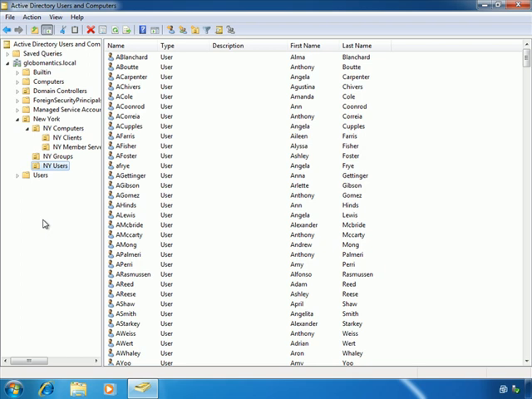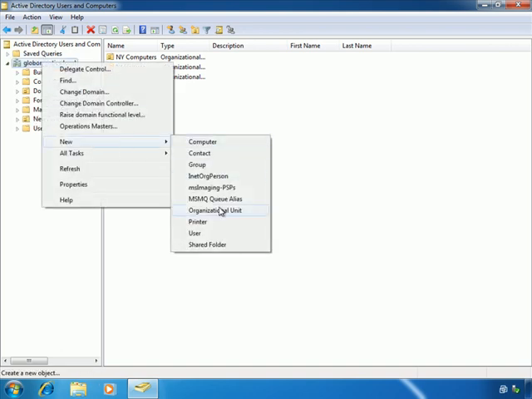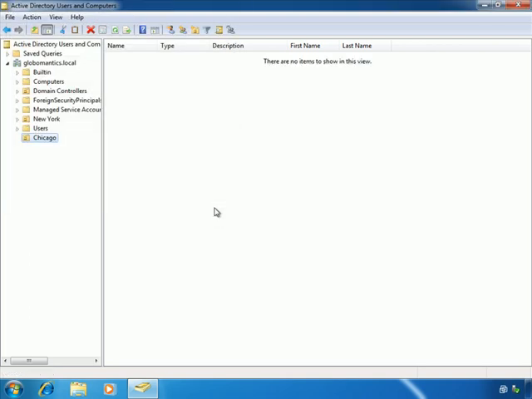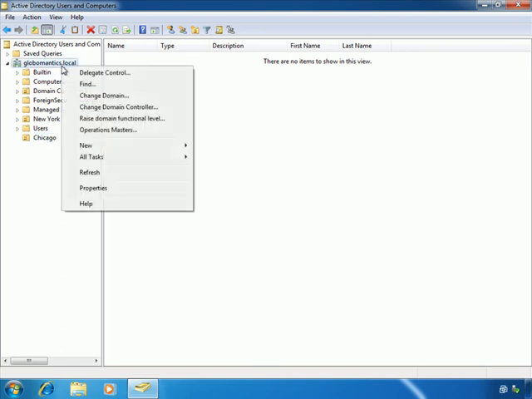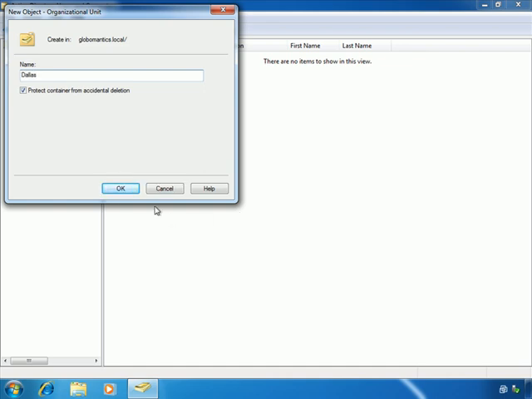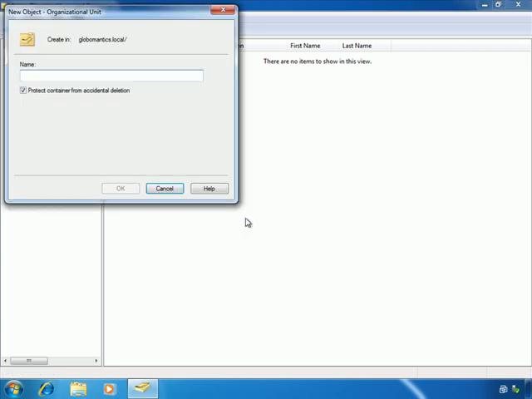And usually what you have is a breakdown of more than one. In other words, you may start off with location. So we say we created a top level OU for location. Here's one for New York. And then maybe I'll go ahead and create another OU for Chicago. And then create another OU for Dallas. And then create another OU for Tokyo.